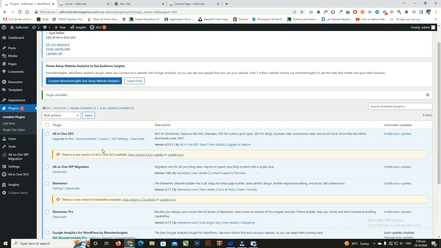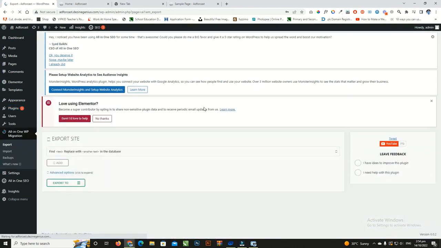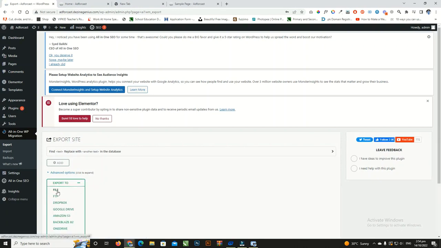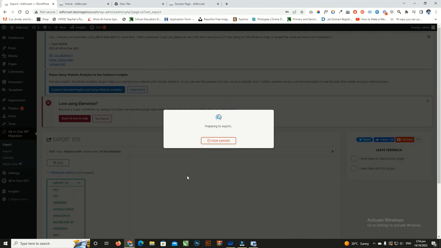Now the next step is to make the backup of the whole website. So go to the All-in-One WP Migration option and then click on export. After clicking on export, click on export to and then click on file. When you click on file, it will make a backup file and prepare it for download. It will take a little bit of time and it depends upon the file size.